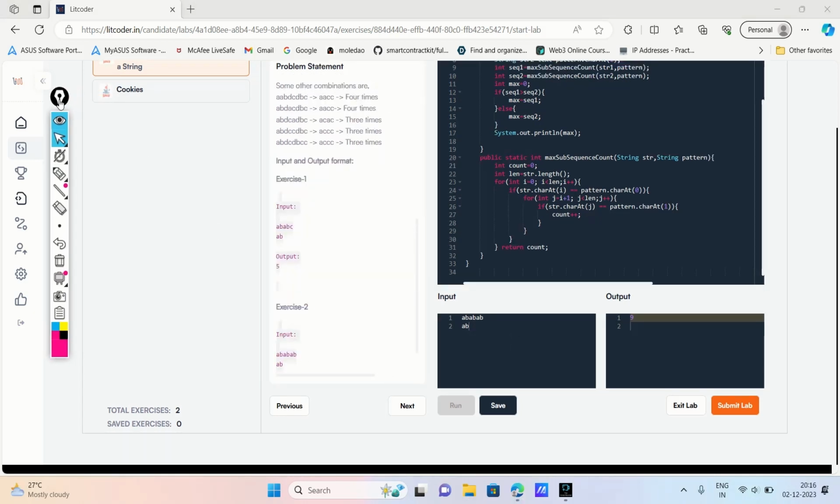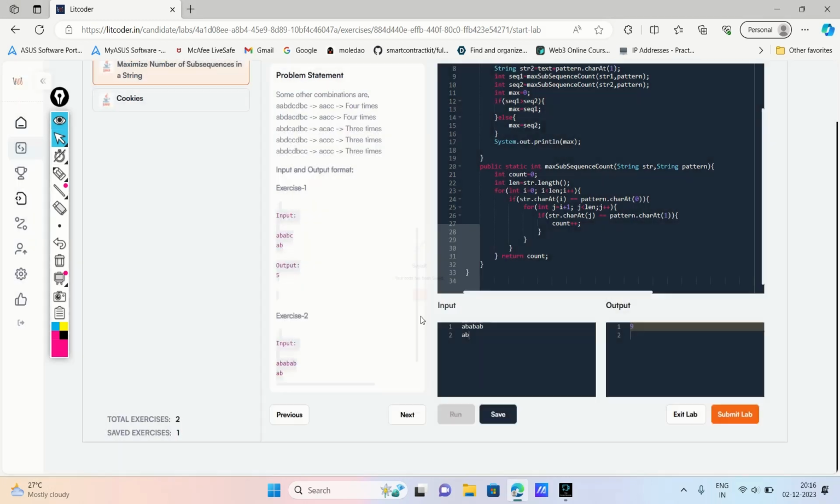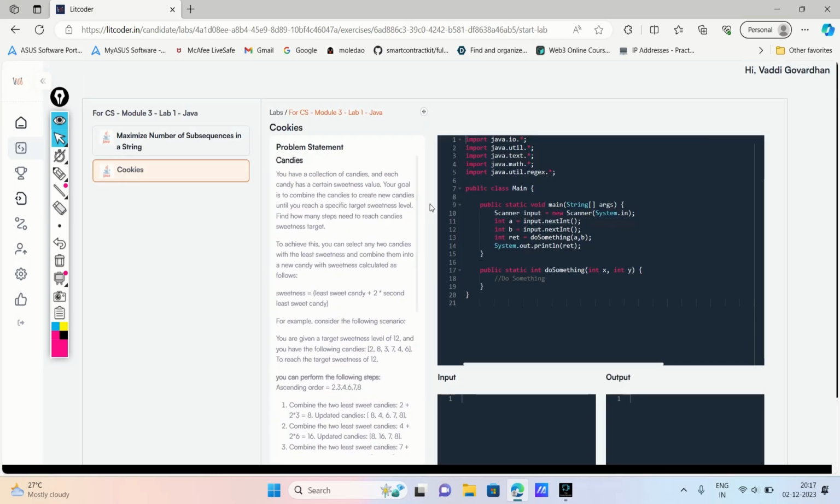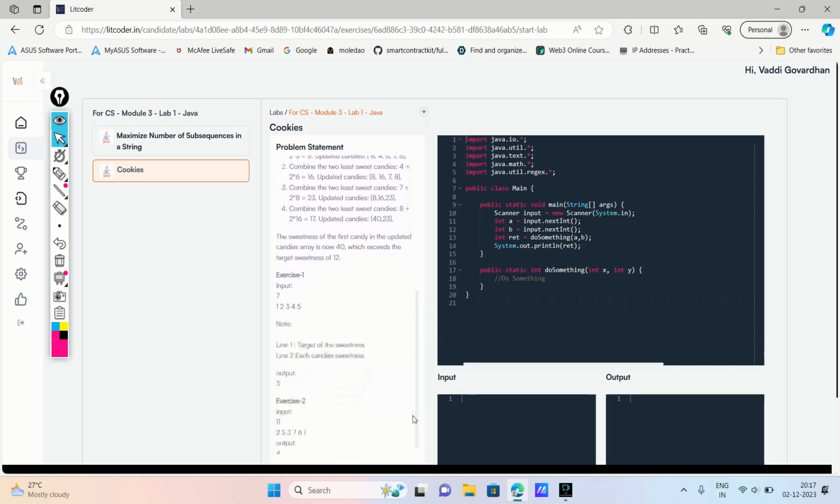Let's solve the cookies problem. Let me save it. It was saved. Next question. Here they say that we have to take a target sweetness value as an input. Along with that, we have to take a few candy sweetness values. We have to make the candy sweetness values above or equal to the target sweetness value. Let me explain through values so that you can understand it.